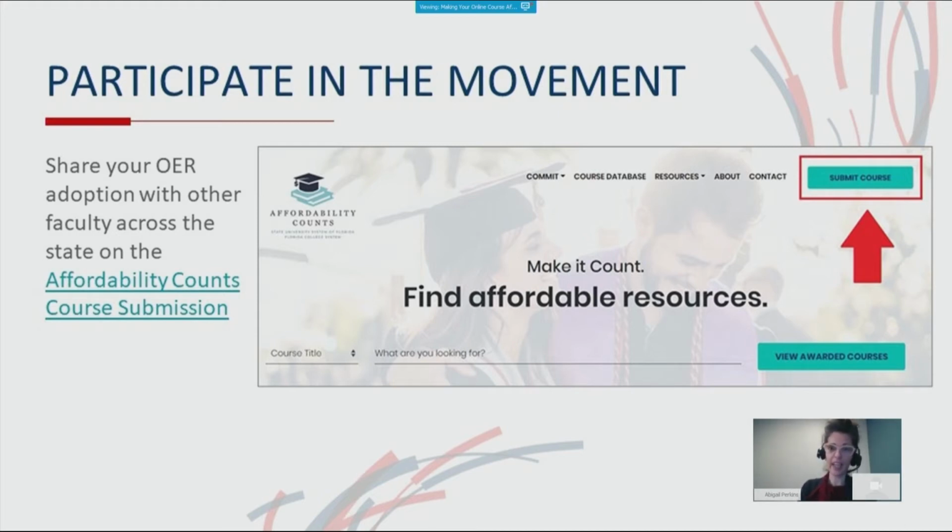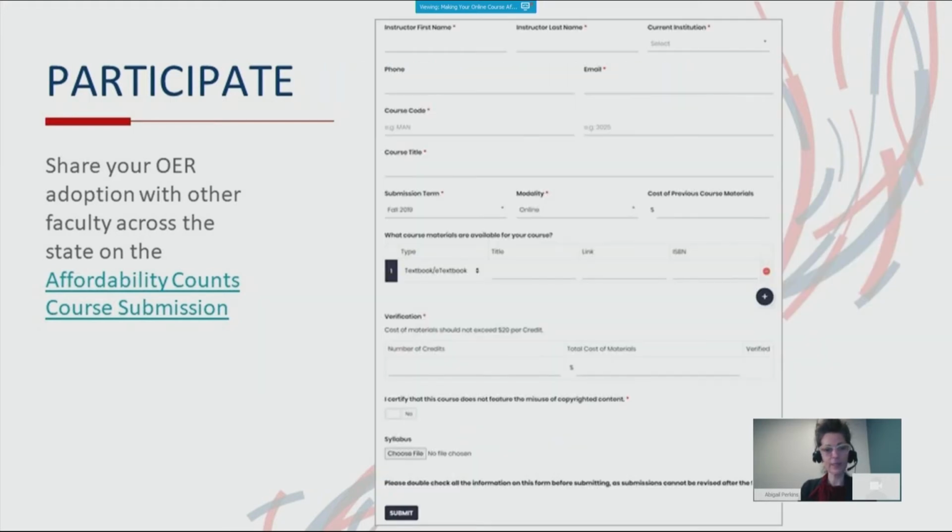And when you hit that arrow, what you see next is a screenshot of what the application looks like. It's not extensive. It asks the basics. What's your institution? What's the course ID? And it also asks you to confirm the price and that there is permission to use the material.